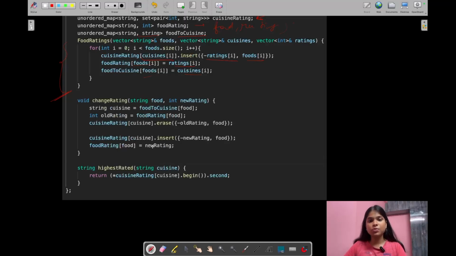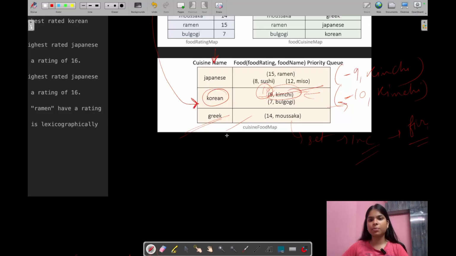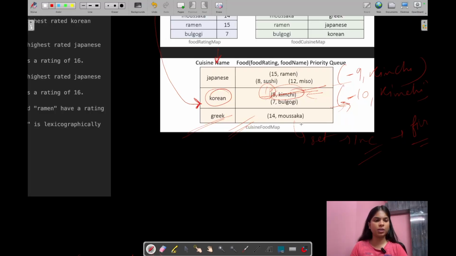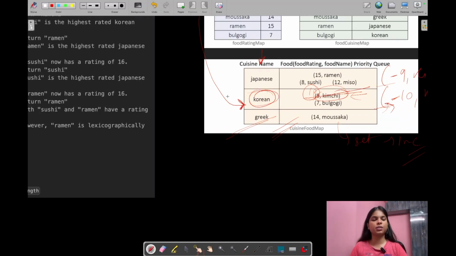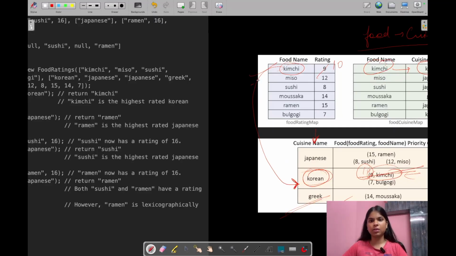Now we have to update the rating of our food. First, we need to update the rating in our cuisine rating map, right? What was our cuisine rating map? This one. So how were we updating the rating in this map? We were deleting the old value and pushing the new value. Not key, the key is this cuisine, right? So first we need to access the cuisine of that food, which we can get from the food to cuisine map, and the old rating from this food rating map, then simply delete the old rating and food value from that map and push the new value, and then we can update the value in our food rating map. The food rating map is this one, right?